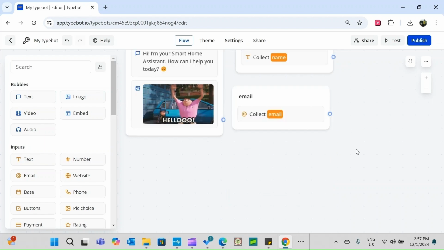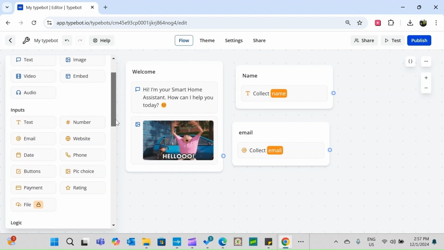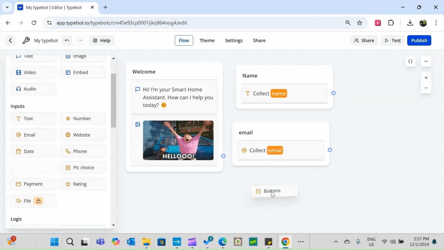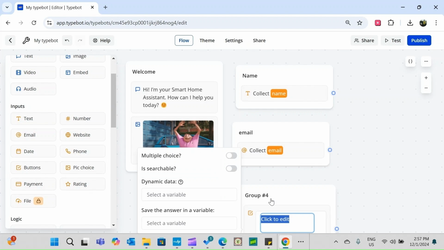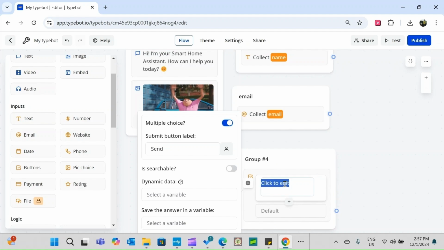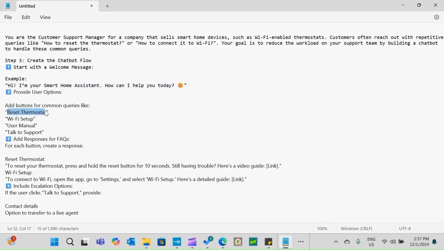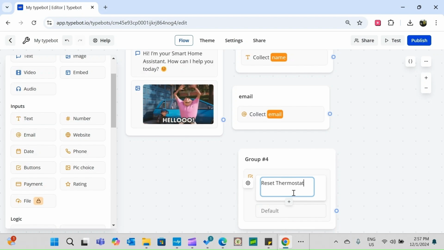And in the third step, I need to give the different options to the user, like what type of problem he is facing. So I can add a button here, and in this button I can add multiple choices. In the multiple choices I can add what issues he is facing. So there are different buttons for the common queries, like reset thermostat. The user is facing an issue regarding resetting the thermostat, so I can give one option here, reset thermostat.